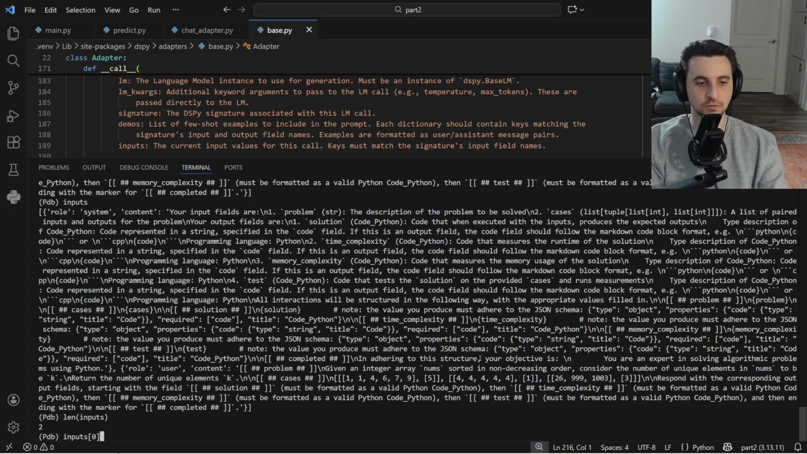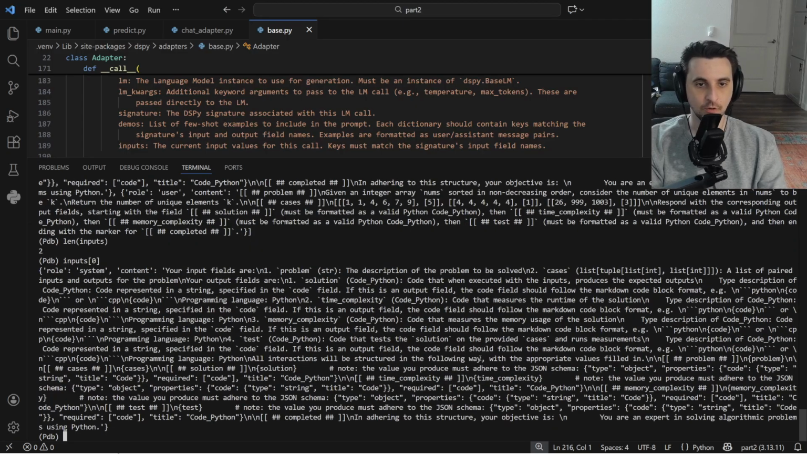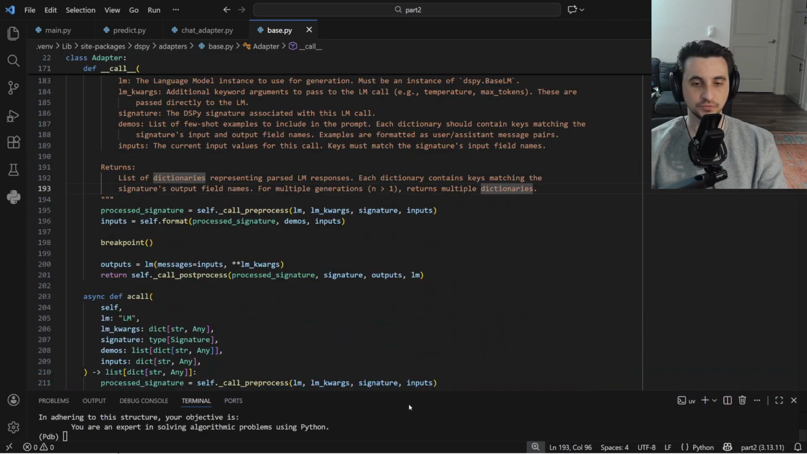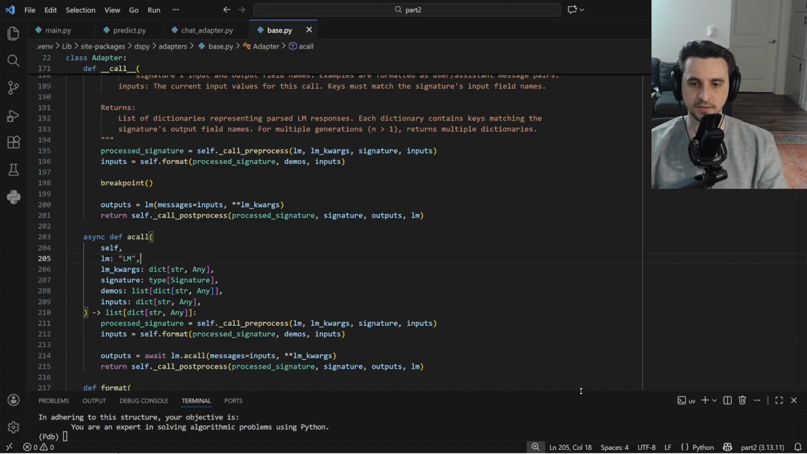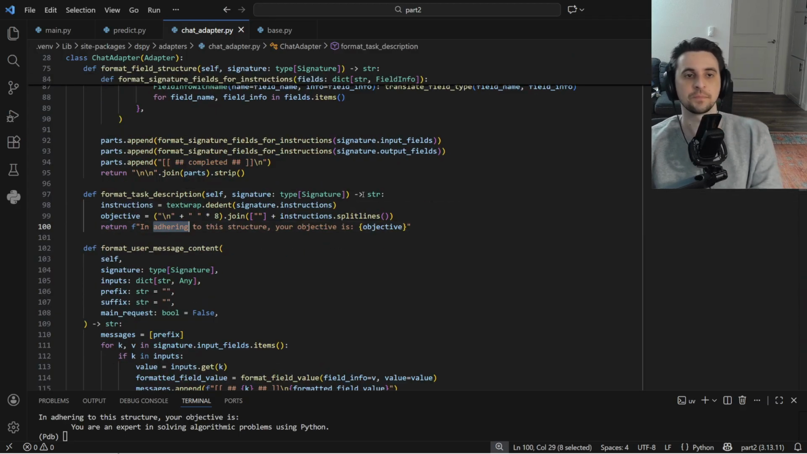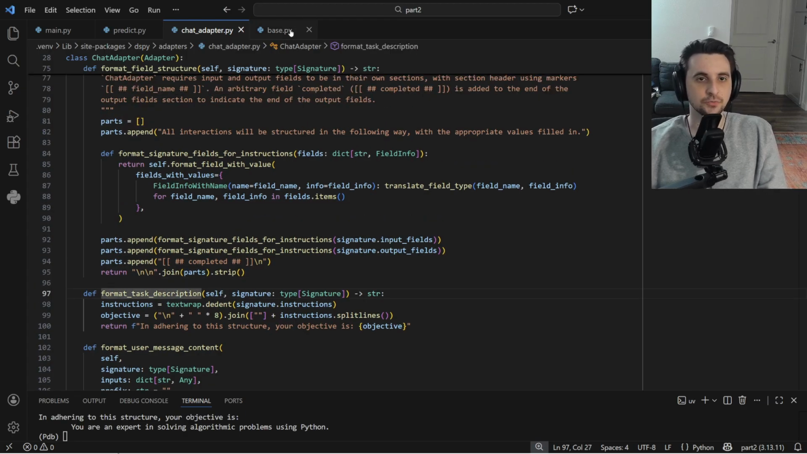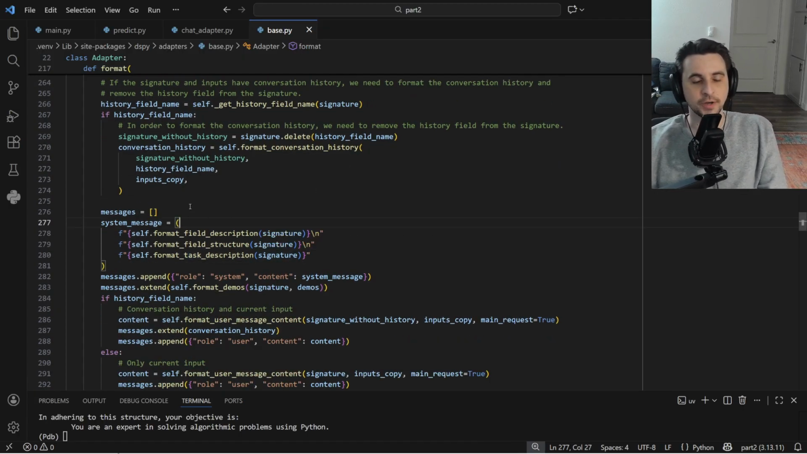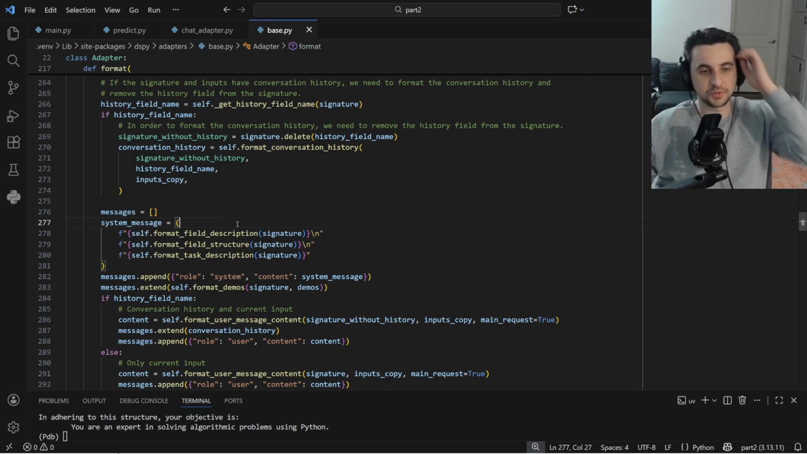Okay, so inputs of 0 is the system message. And it's just content, right? Inputs of 0, content. Yeah, okay. So where does this write this from? Where does the word adhering appear? Because if I can find that... interestingly, it's not here. Aha, okay. It is the chat adapter. I see, so it's format task. Aha, so here it is, system message. Okay, there we go. So format task description signature.